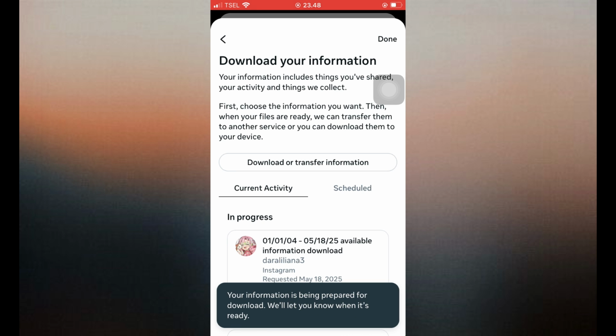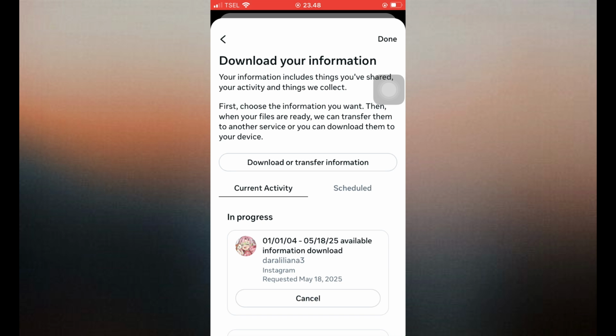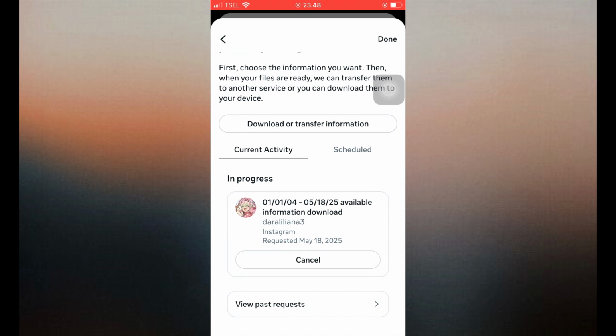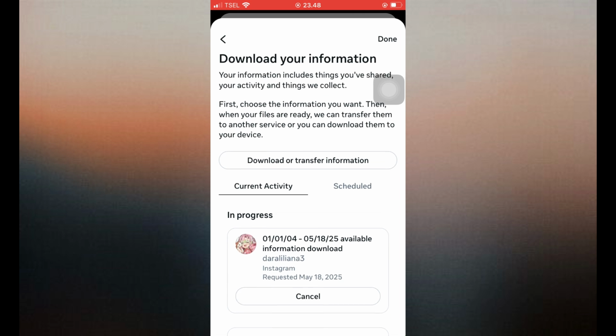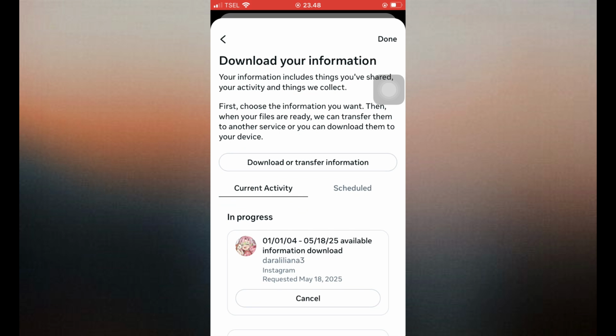Instagram will now start preparing your data. It may take up to 14 days for Instagram to collect and send you the file, although in most cases, it takes just a few hours. Once your data is ready, you'll receive an email with the subject line, Your Instagram Data. Open that email and follow the instructions to download the file.